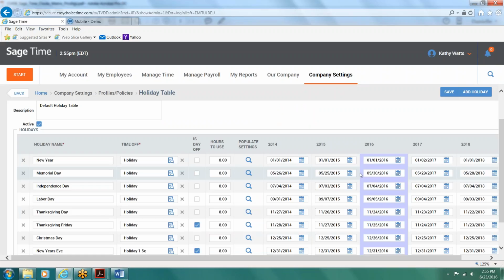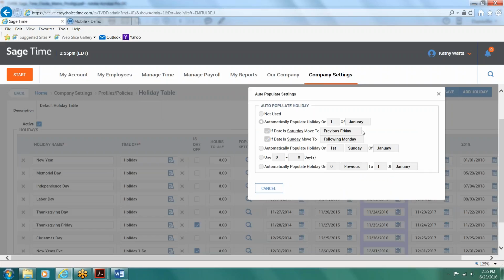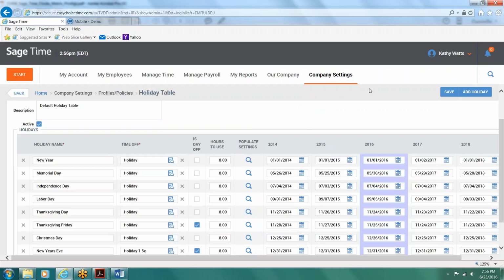So holidays that fall on an actual date, 4th of July, New Year's Day, Christmas, that could land on a weekend, you can then set weekend rules. So whatever you want that auto population to be, you can change it in that specific year if you want to, but it'll populate for you without you having to redo that list.